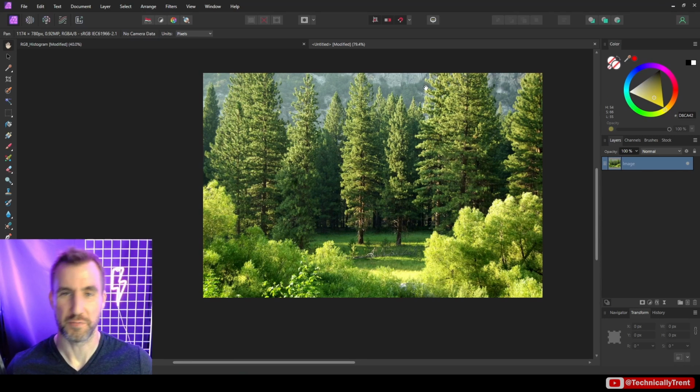Okay, so finally the moment you've been waiting for. What does a histogram look like for an actual real image? And I have this green forest image here.